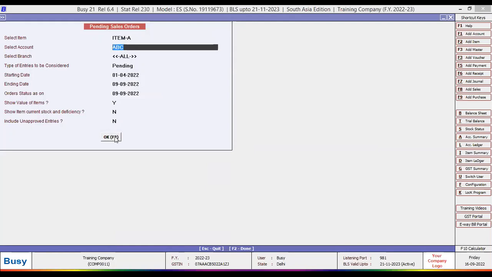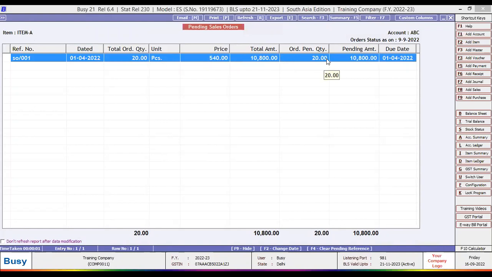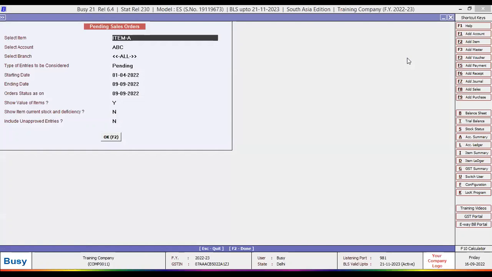If I select this option, I will get the entire scenario: what was the order quantity of that particular item from that customer, what was the order price, what is the total order quantity, the total pending amount, and what is the due date also. Every order entry may have a certain due date, so you can check it through due date mode also. This is pending and this is due date basis. If you want to see the report on due date basis, you can select this due mode also.